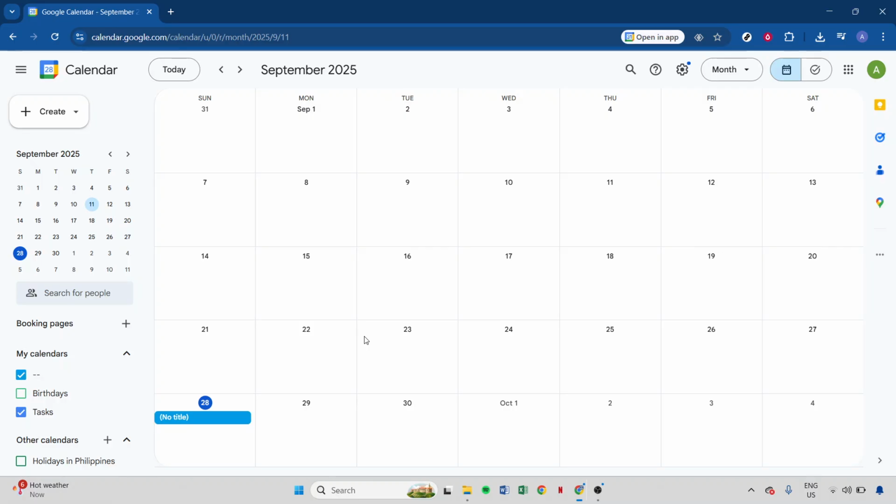And there you have it. You now know how to recover deleted events in Google Calendar. With this knowledge, you can confidently manage your calendar without the fear of accidentally losing important events.